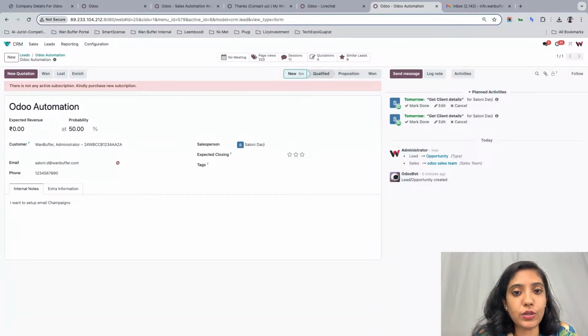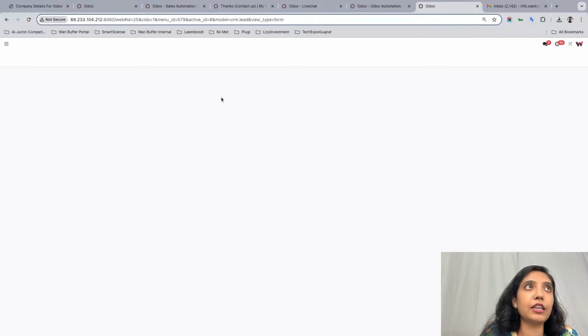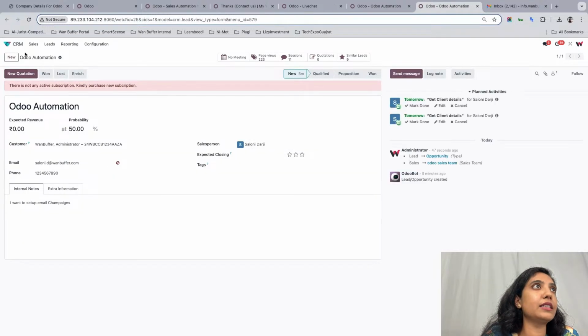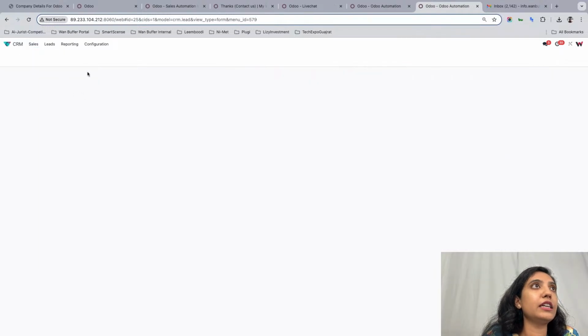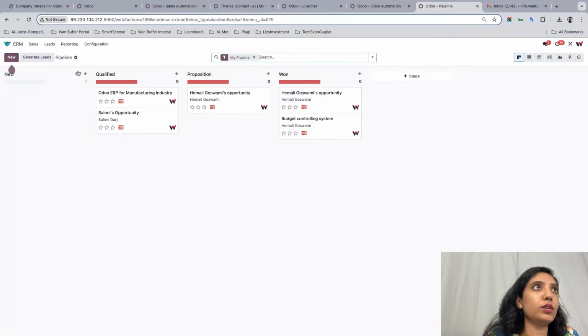Now, what happens if we want to convert this or move to the next stage, which is called qualification? So here we have created some new rules, or automation rules, which can convert this. So let's see how we can create the automation rule. What you're going to do, here you will get an option for automation.